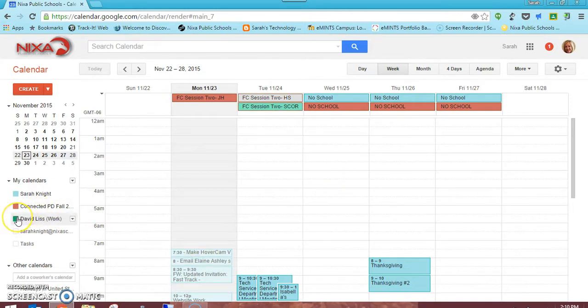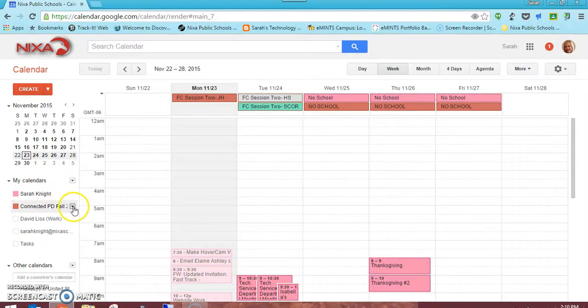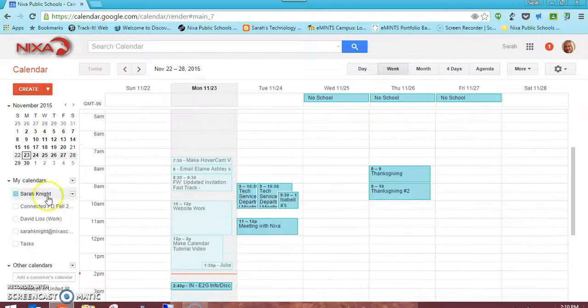You can see as I click through, or as I hover over each calendar, that each tile has a different color. So if you don't like the color, that is a customizable option. I could change my calendar to pink, and I could change the Connected PD calendar, because I own that calendar, to green. So it's whatever colors that you prefer on your calendar. So to deselect a calendar that is in view, you would just simply click the colored tile again, and then you're back to only viewing the calendars that the color tile is showing.